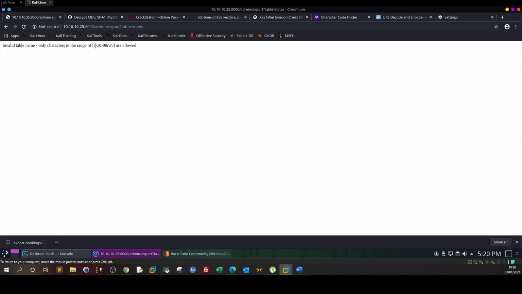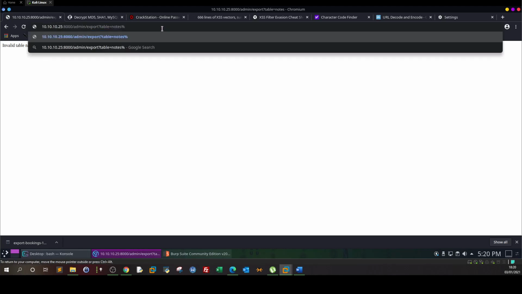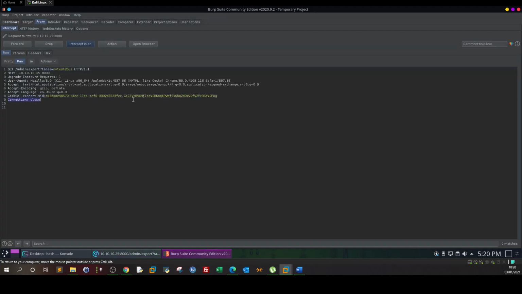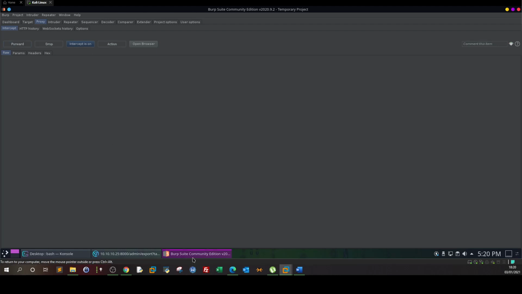We get invalid table name. Only characters in the range of A-Z, 0-9 and forward slash are allowed. So basically we cannot do command injection using the semicolon. Semicolon is stripped out, so we need to use another character. The ampersand is allowed, and the ampersand in URL encoding is %26. Let's say ls. Let's see how this request will be interpreted. Get back. Forward.